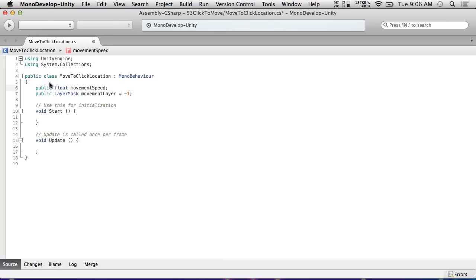So we'll do -1, so that's everything. So it'll work in some way. And movement speed 1.0 is usually what I do for the default movement speed, 1.0F. So I think that's all we're going to need here.